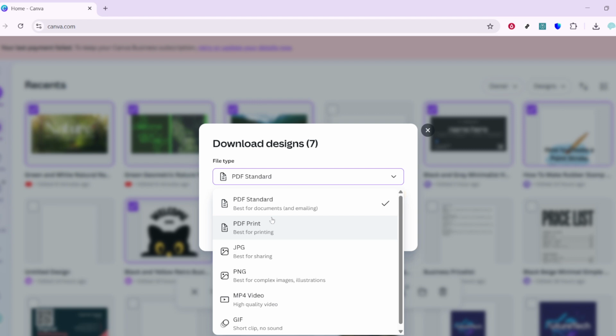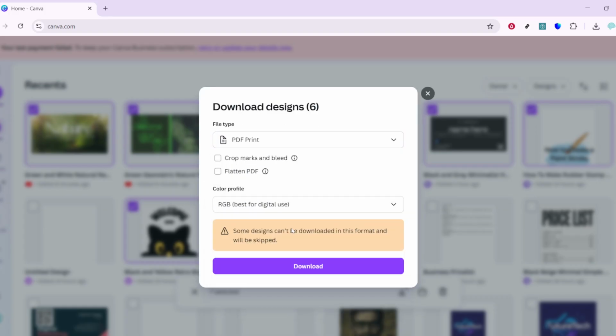That's all there is to it. Select, choose your format, and download everything in one batch.